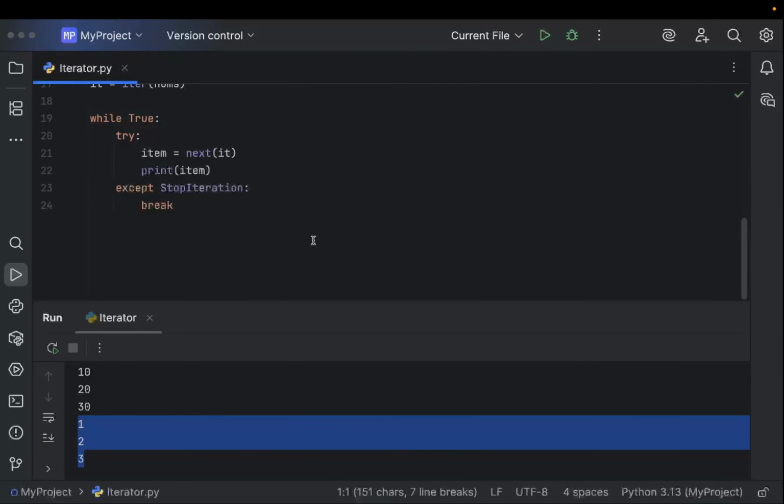Now you can create your own iterator, but I don't think that is much necessary to understand at this point, so I'm going to skip that. If you want to truly understand that, let me know in the comment section. I will create a video on that. I don't think it is that necessary.